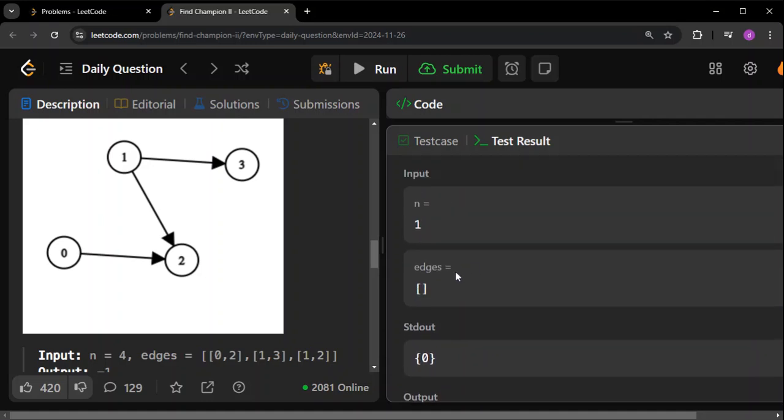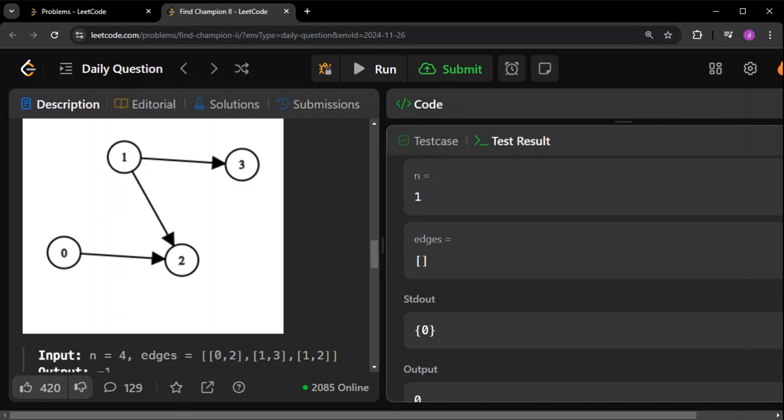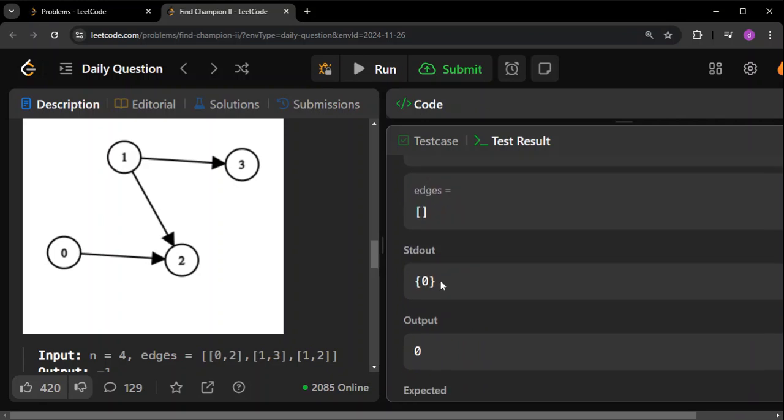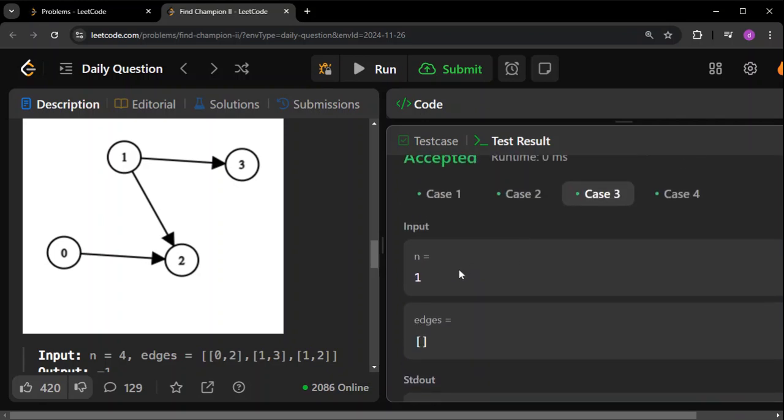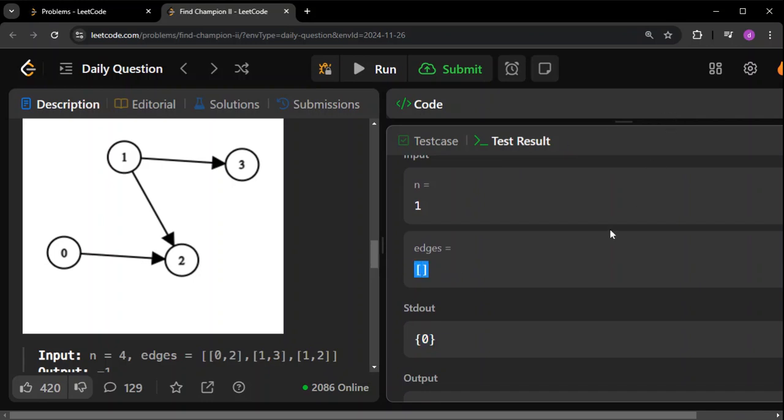In case of n equal to 1, the edges are empty. Try to understand: when n is equal to 1, that means only one node is there, which is node 0. So edges is empty, so there is only one node which could win. Let's trace the solution first. Here edges is empty, so can you quickly tell me what will happen?